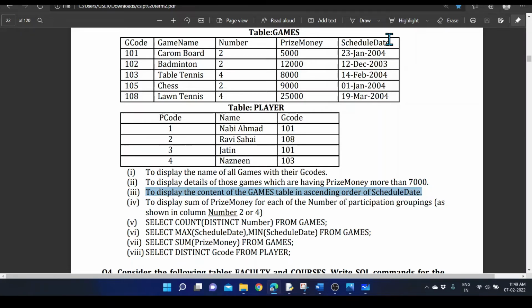Select star from games order by schedule date. The data is printed in ascending order by default, so we can directly specify order by schedule date; semicolon. It will automatically print the data in ascending order. That's the answer. Then we move to the next question.